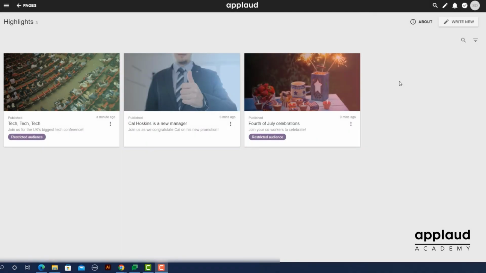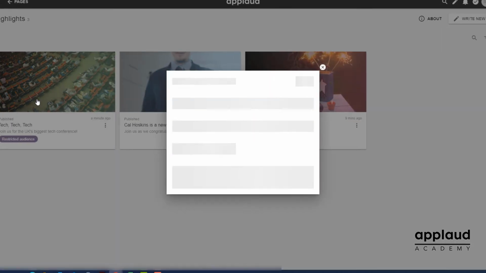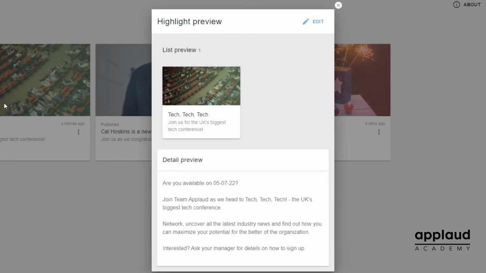In this example, we have created a highlight for 4th of July celebrations restricted to employees of the US, a promotion announcement, and a conference notification restricted to United Kingdom employees. You can edit highlights by selecting them from this page.